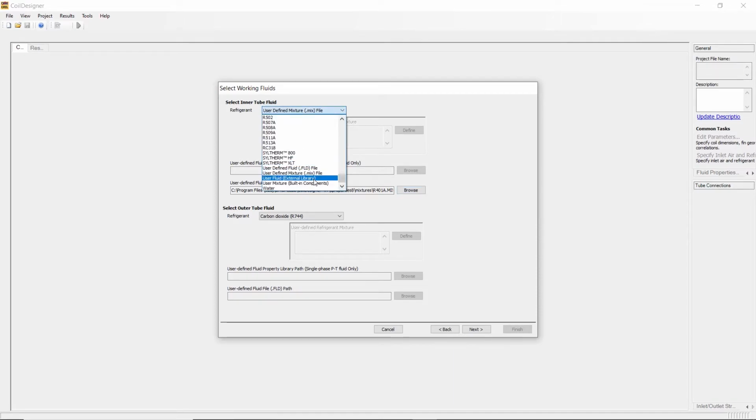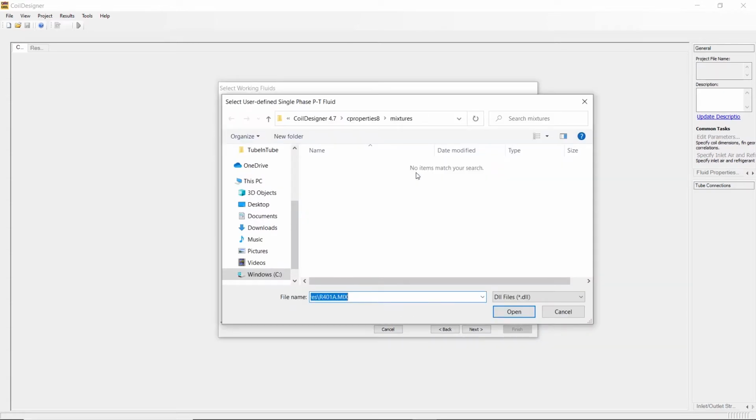The third option is to have a user fluid that is contained within an external library. Here, your user-defined fluid file path will darken. The text will remain in the box, but it will not affect CoilDesigner's process. Instead, you will go to the user-defined fluid property library path. The fluids that can be used from an external library are only valid if they are single-phase pressure-temperature fluids. You will pull one of those up from your computer.